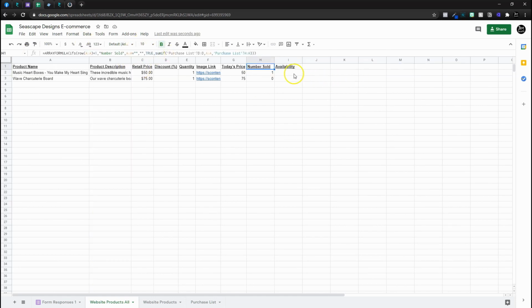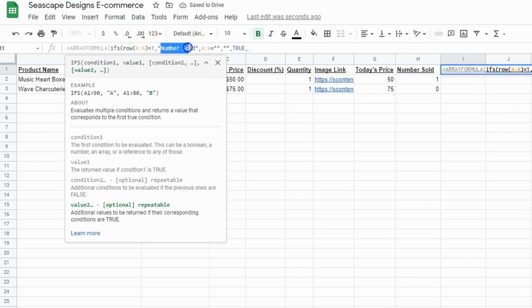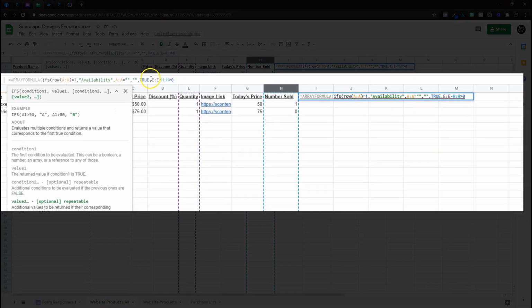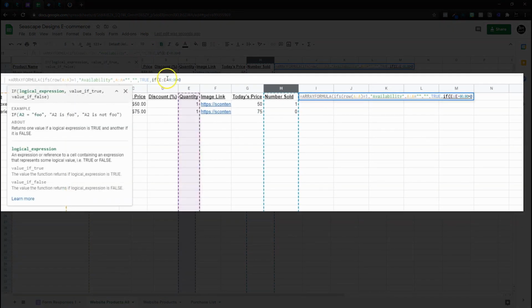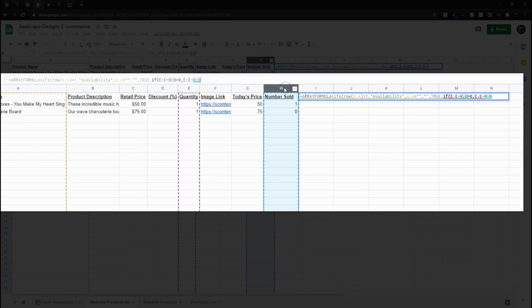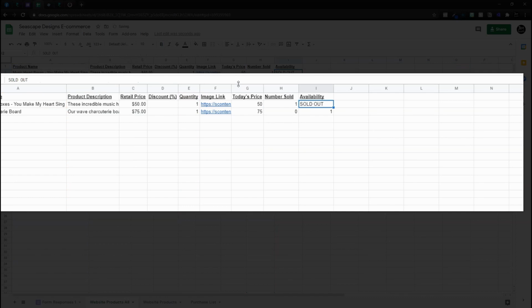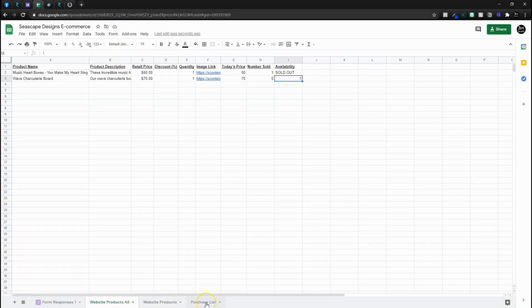Availability. We're gonna do an array formula again. So I'm gonna copy the first half of the formula, and I'm gonna come in here to my availability, and instead of numbers sold, we're gonna call it availability. And then we're gonna say, the quantity less the number sold is greater than zero. And we need to write an IF for this. So if the quantity less the number sold is greater than zero, then we want to actually go with the quantity minus the number sold for what's available. And then if that is false, then we want to say sold out. And let's close everything up and make sure that this works. So this item is now sold out, and then the other item is available.